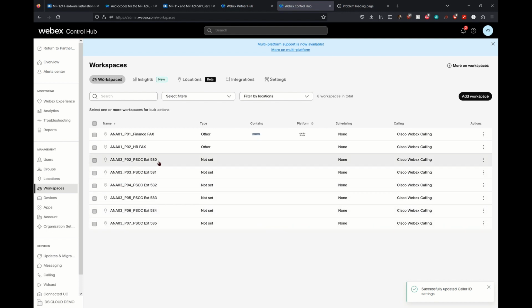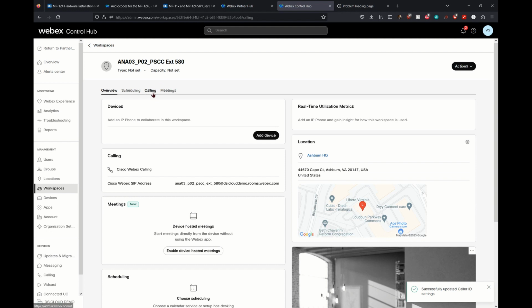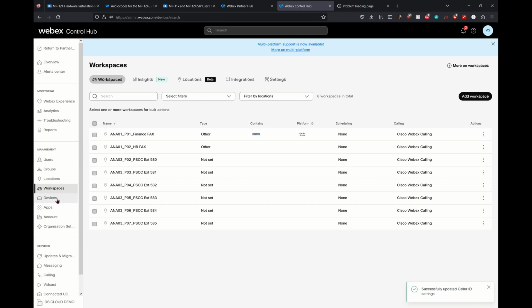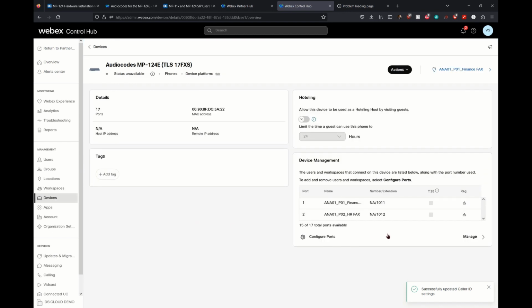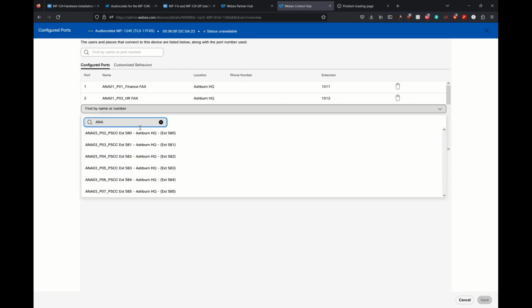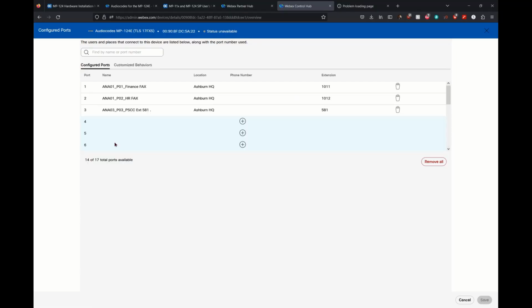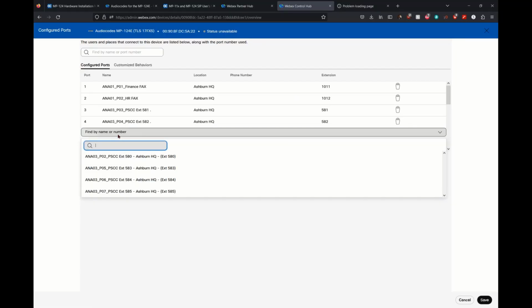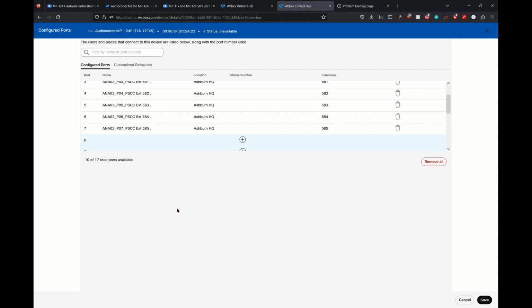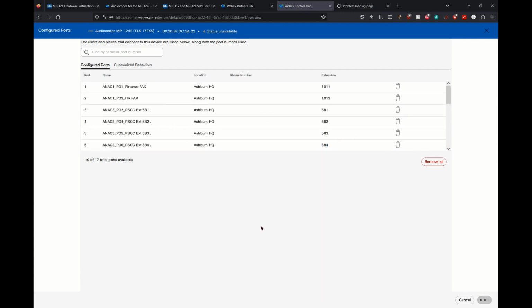If I go to workspaces, I already have those empty workspaces here. In the workspaces you have created, select the workspace, go to calling, update all the settings that you need, and then go to devices, click AudioCodes device, select manage. Type ANA, and it will show you the remaining devices. I'm going to add port number 3, port number 4, 5, 6, and 7. Once this is added, click save.